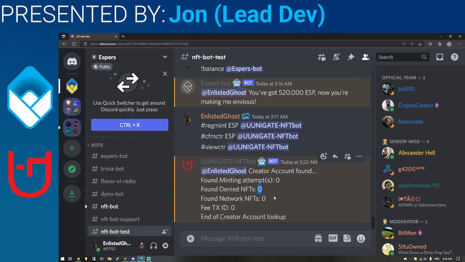And then found network NFTs. These are NFTs that actually made it onto our blockchain and that are now part of the Espers network. So these are successfully voted on. And VTX 0, you can ignore this for now. This is the fee transaction ID that you paid for the 500 up here. Oh, it says I have 520, excuse me. But the 500 that, if you recall, we paid. So the VTX ID is something that will auto-update later on its own. You can safely ignore this. This is just logging the registration of the fee paid.